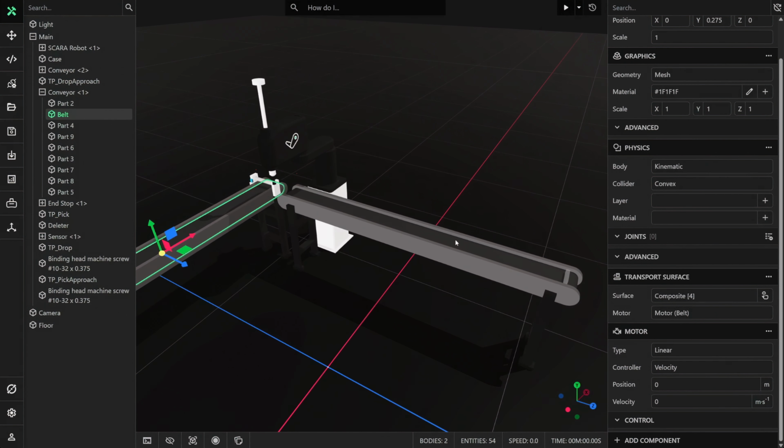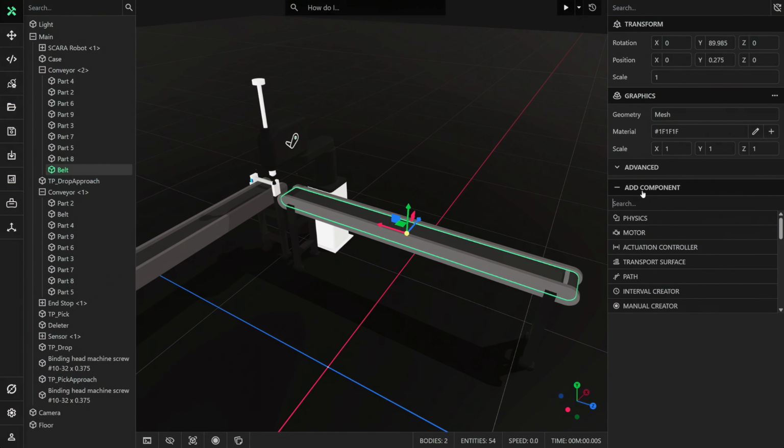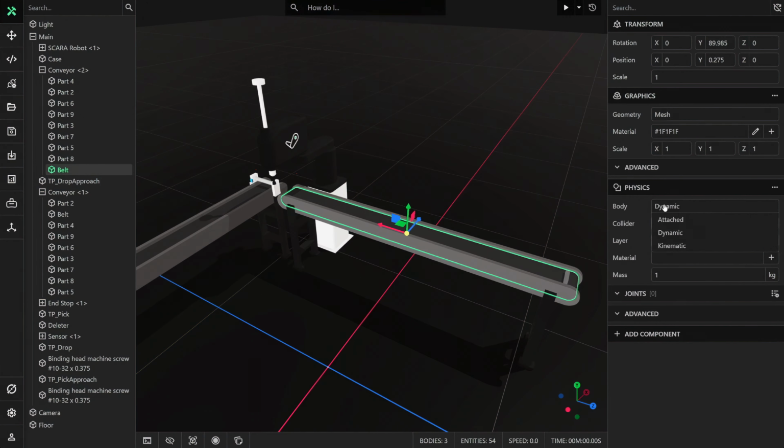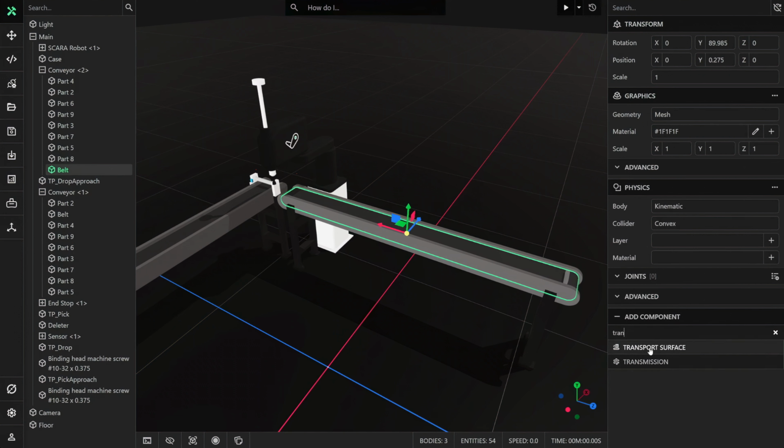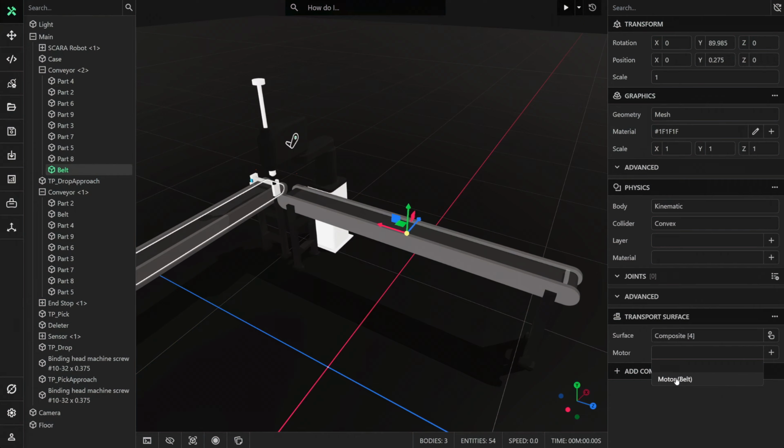I'll now do the conveyor belt on the right side. Once again, we need to add a physics component to the belt entity, then set the body to kinematic and the collider to convex. I'll add a transport surface component again, then select the surface of the belt. We can then attach the motor from the first belt and use the same motor to drive both conveyor belts.